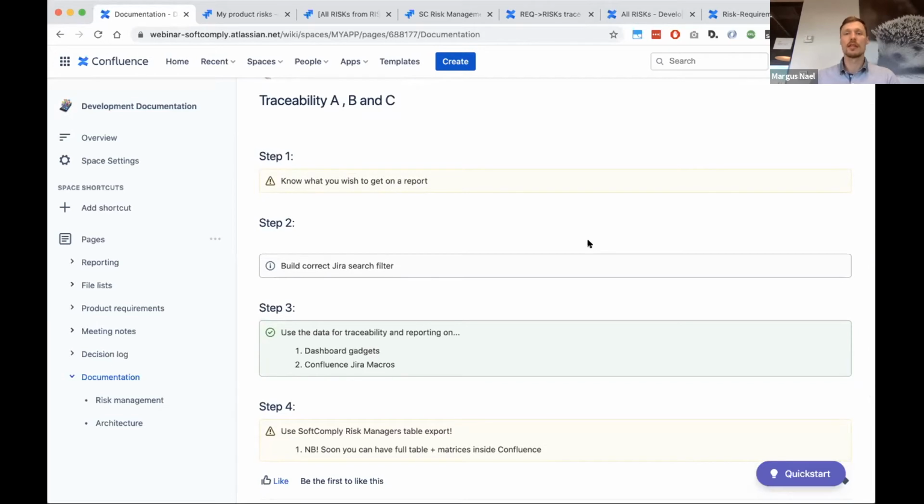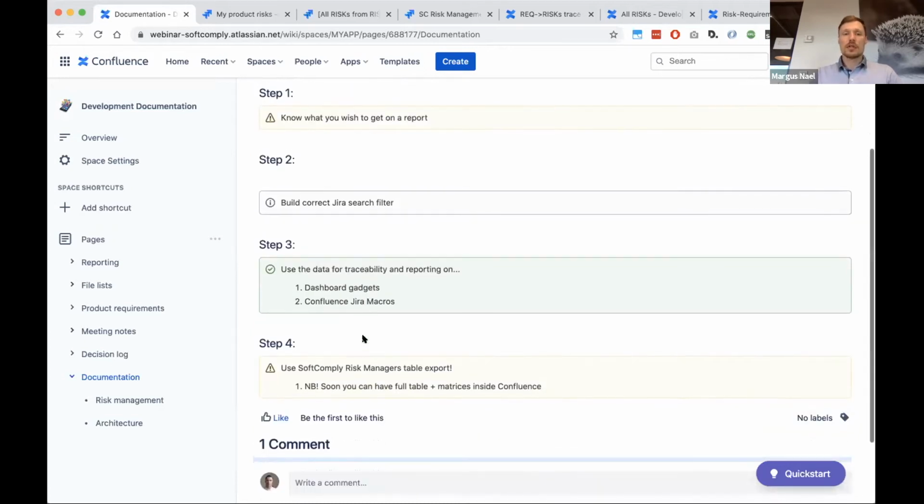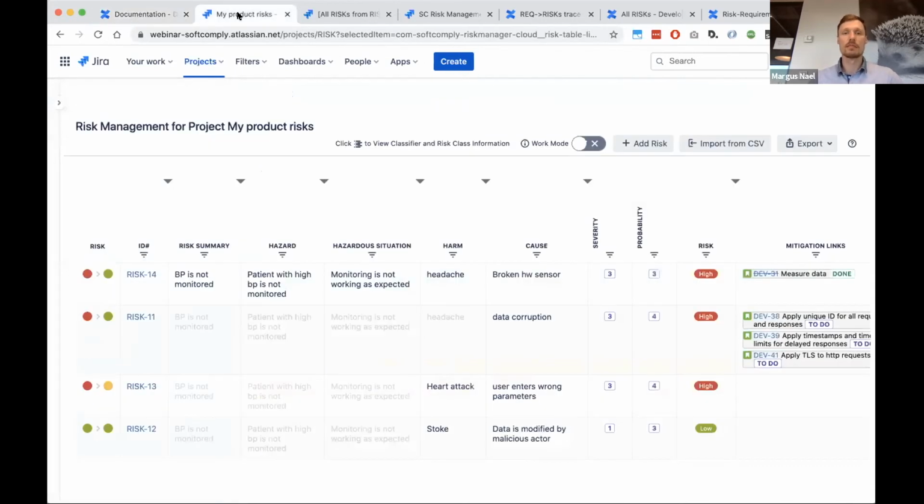And then we can already build a necessary search query and then display it out in our reports. Whether the reports is in Jira or Confluence, that's a matter of taste basically. And of course we can use our own SoftComply Risk Manager spreadsheet view to also use as traceability proof. But first, let's jump into Jira and look how the risks are typically listed inside Jira.